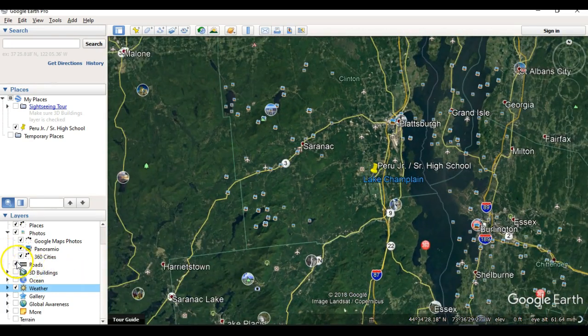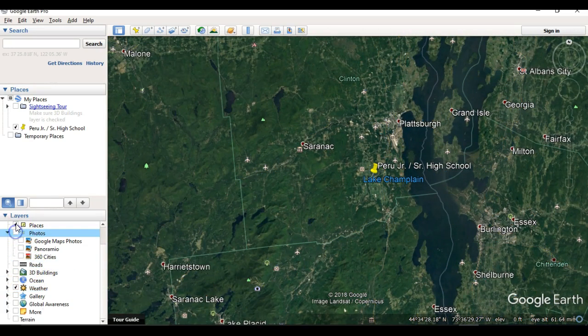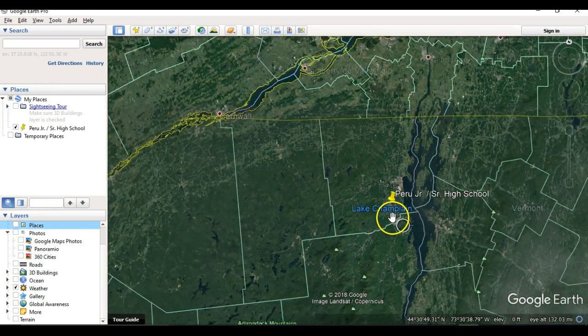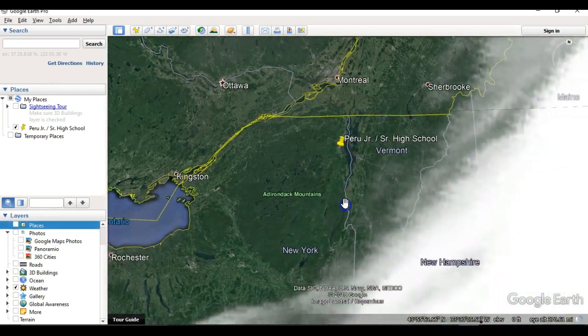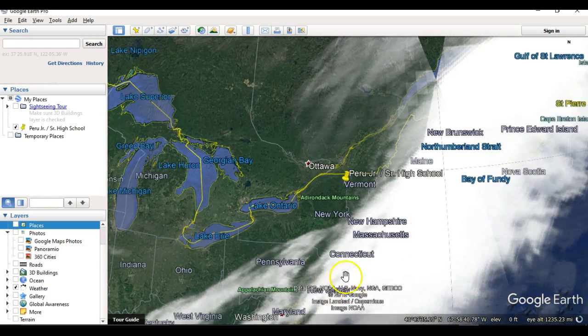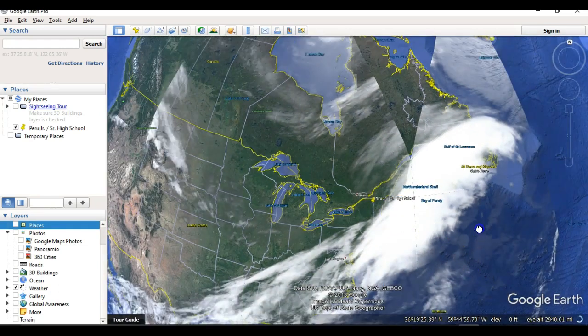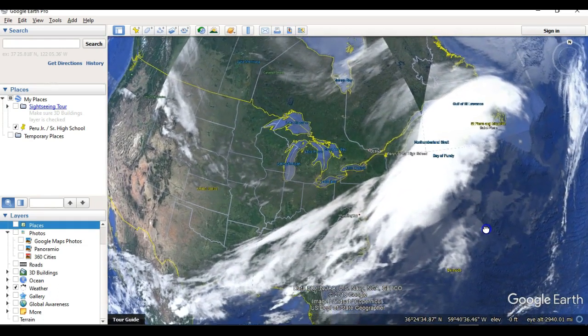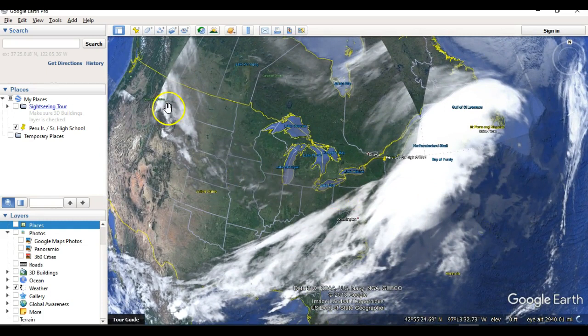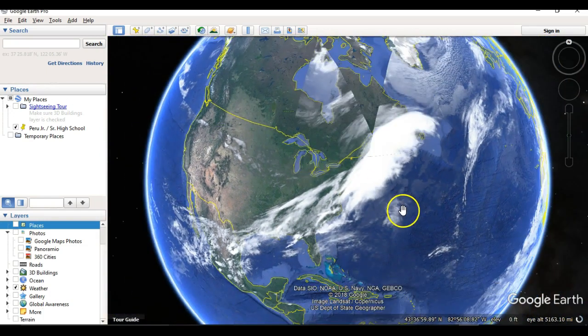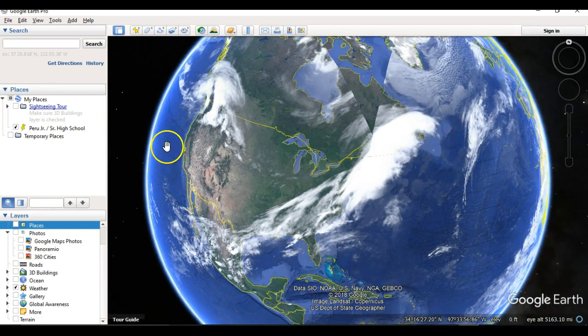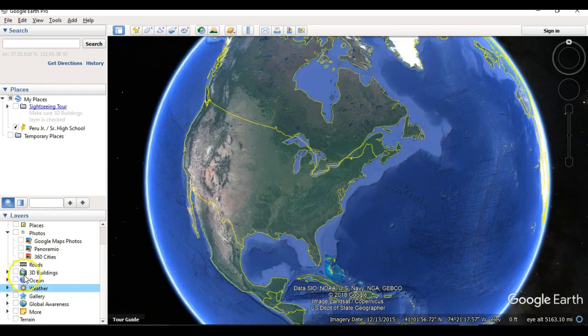I'm going to uncheck lots of other things so that I don't have so many things in my way. But here's the storm that just passed us right here off the coast. See all those clouds? That's that big storm. And we don't have another one coming in for a little while, so I think we're good. But that's pretty neat. When there's a hurricane or something, you would be able to see it. That's pretty cool. That's basically all you really need. There's some other things, and you can play with those later.